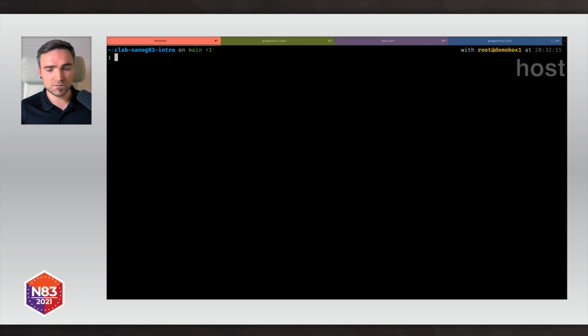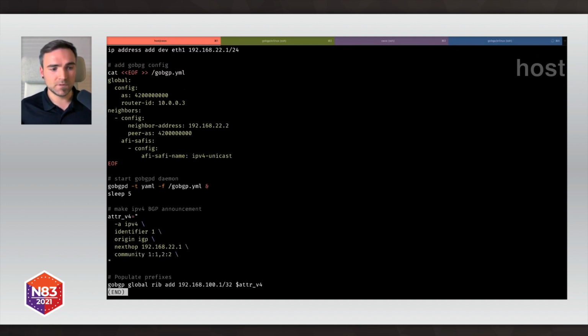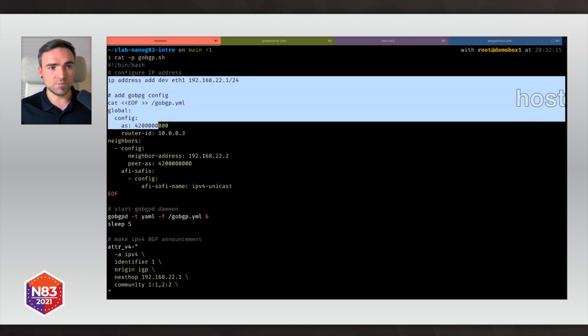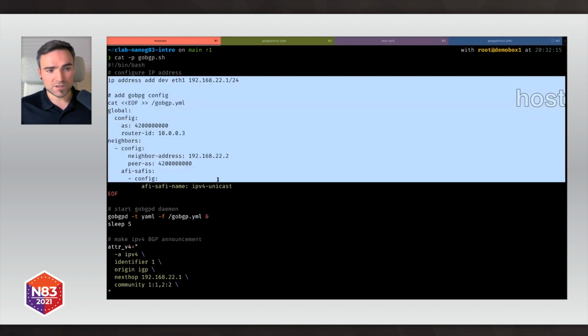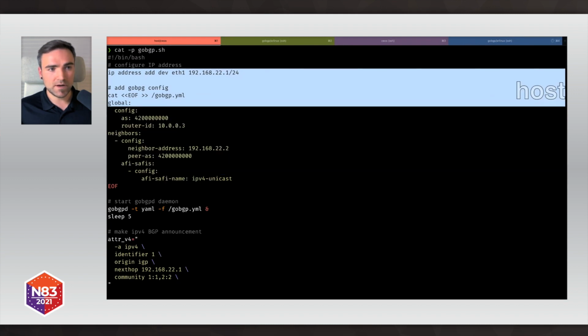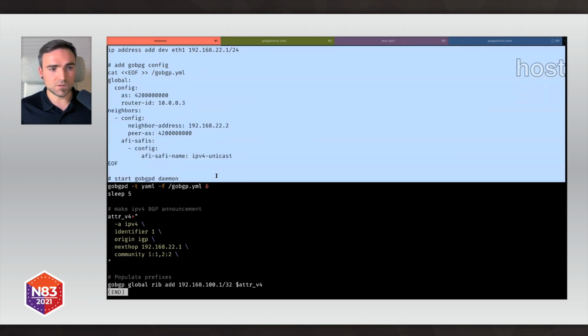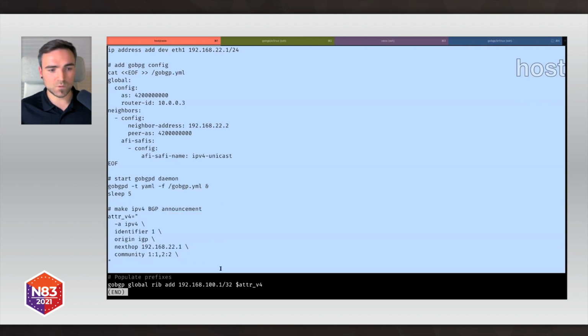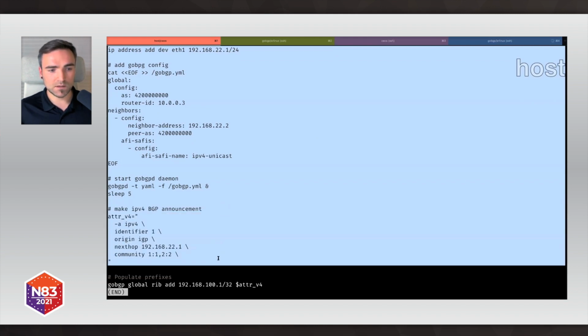So to do the GoBGP configuration, I will use the GoBGP file that I prepared. It is a bit more involved here because we need to use the GoBGP configuration syntax. So we create the config for the GoBGP, we start the GoBGP daemon, we create the announcement, and then we will populate it. We will basically announce it through the GoBGP.